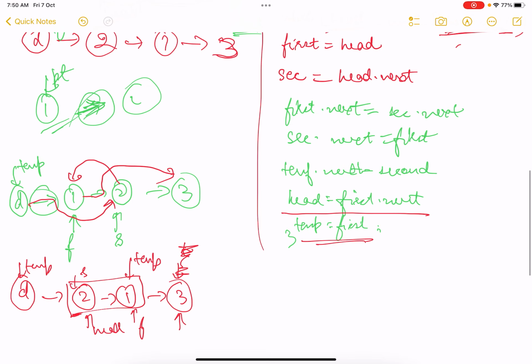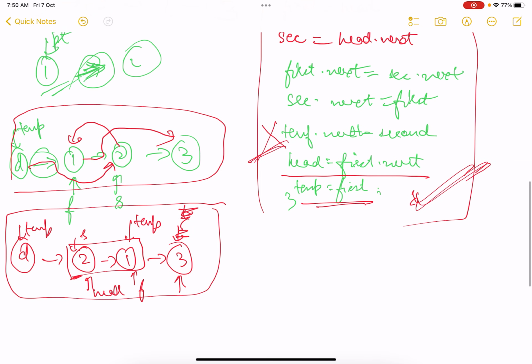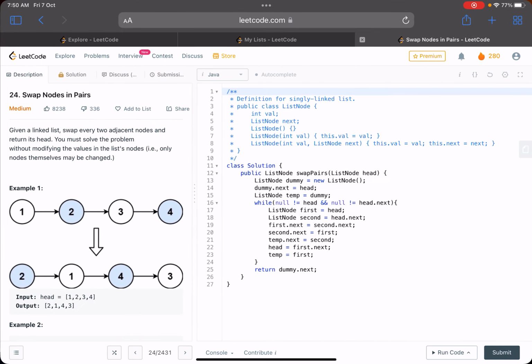Simple, basic stuff. Forget about what I've done here, just see what's the logic here. How do I need to rearrange the pointers, and then this code is very simple to write, right? Yeah, that's it what I wanted to tell. I hope you understood this thing. Let's jump into the code.